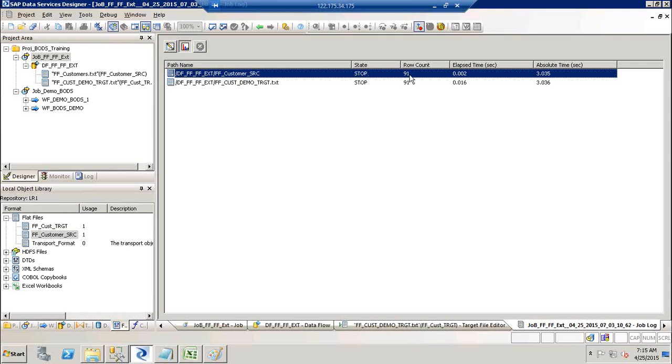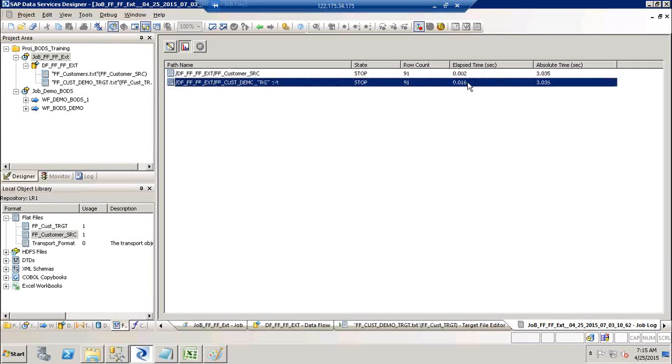And if you technically look at this, 0.002 seconds are used to extract the data from the flat file, and 0.016 seconds are required to write the data to the flat file. But taking the statistics and all those things into account, the absolute time taken for the job execution is 3.035 seconds. So this is the total duration of your job, 3.035 seconds to read and write 91 records. So that is pretty fast, right?